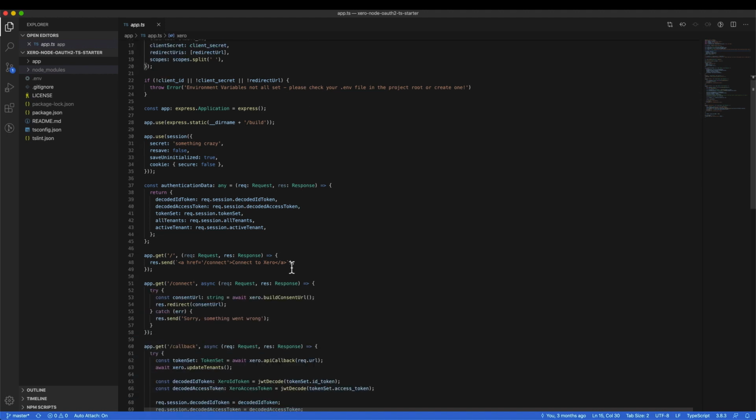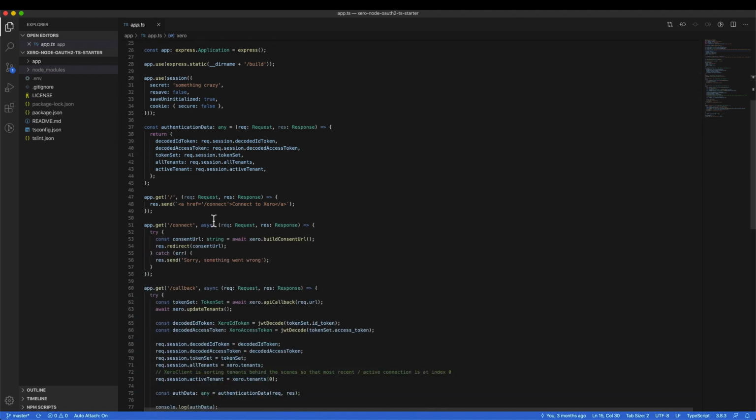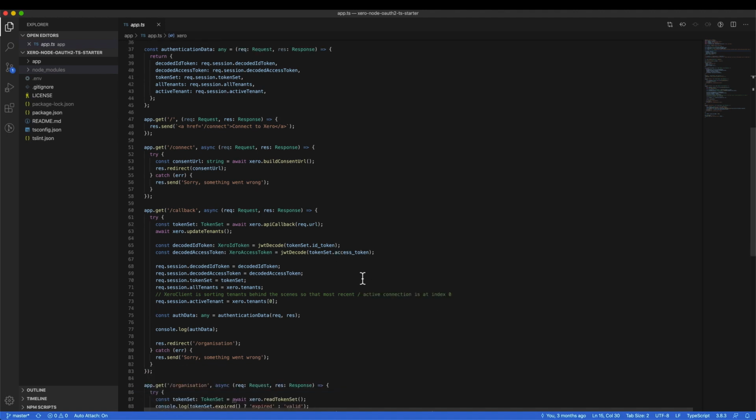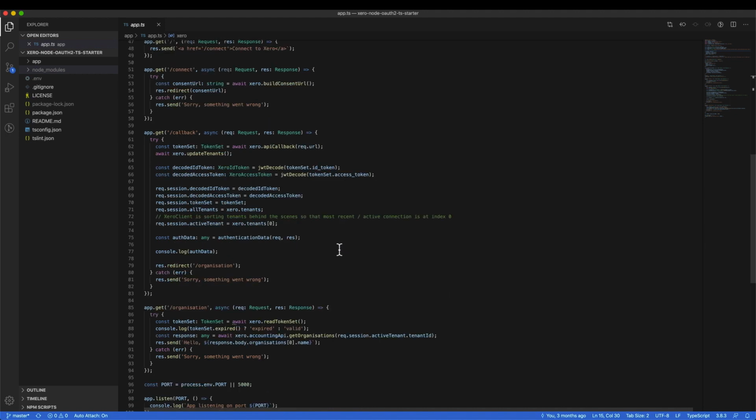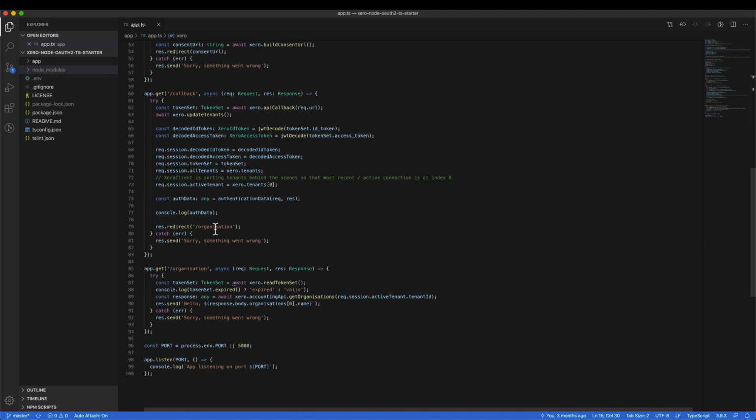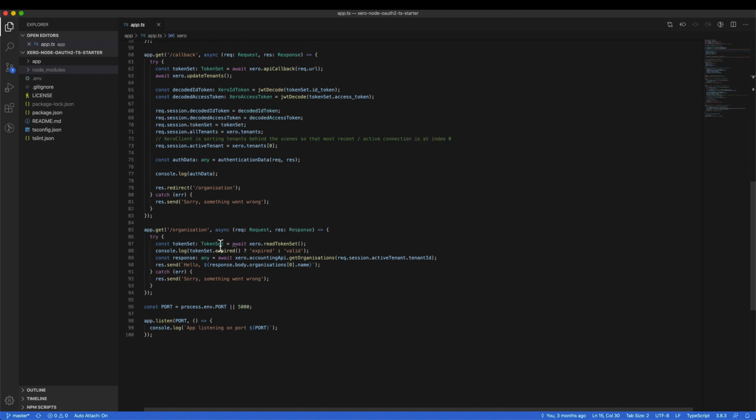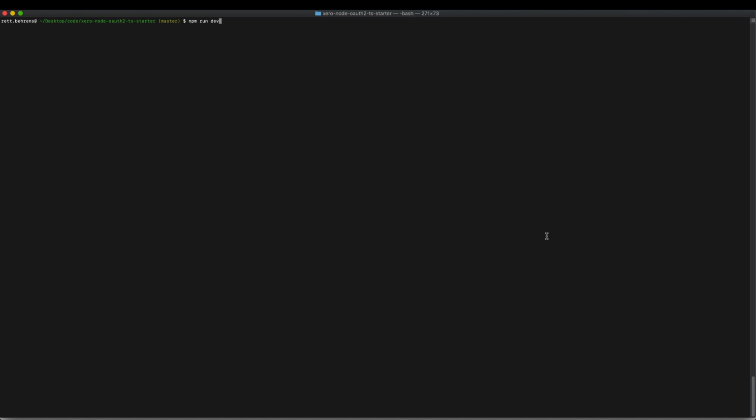So the home route is going to render this button simply to connect to Xero. When we go to the connect route, the Xero client is going to build the consent URL and redirect us to the Xero consent flow. And Xero will then redirect us as the user back to the callback route. Finally, we're going to go ahead and redirect to the organization route, and we're going to make a call to the Xero API using the token we just got.